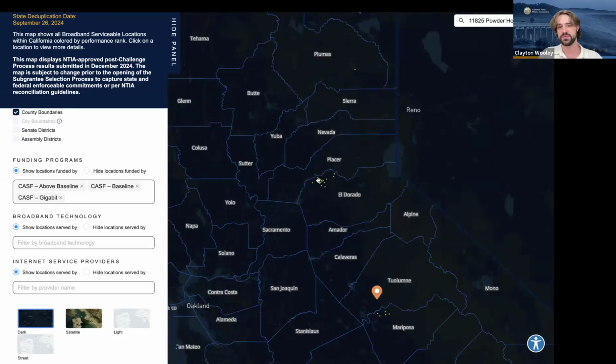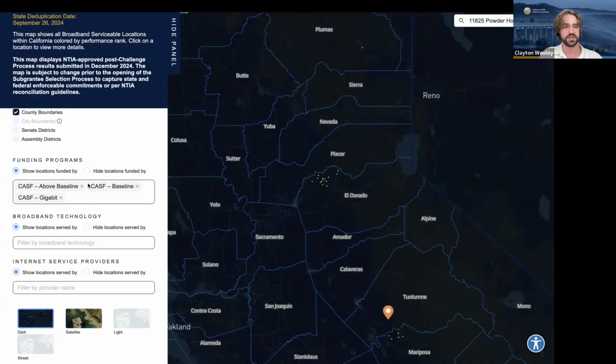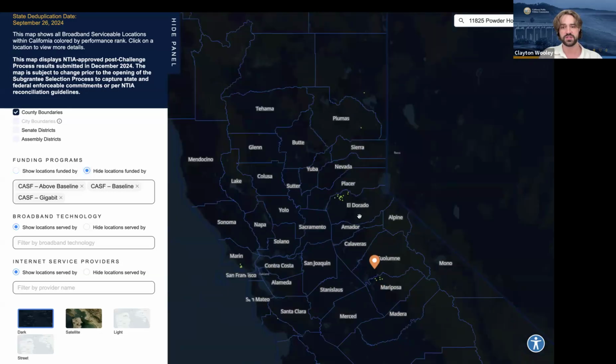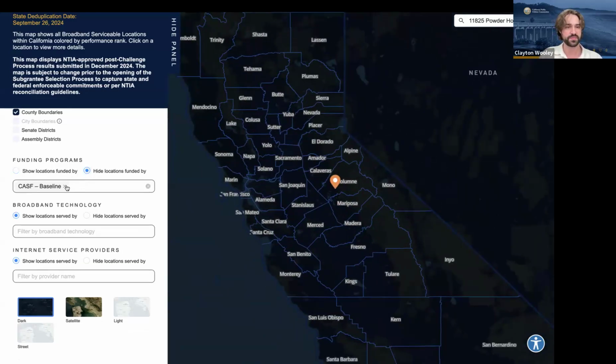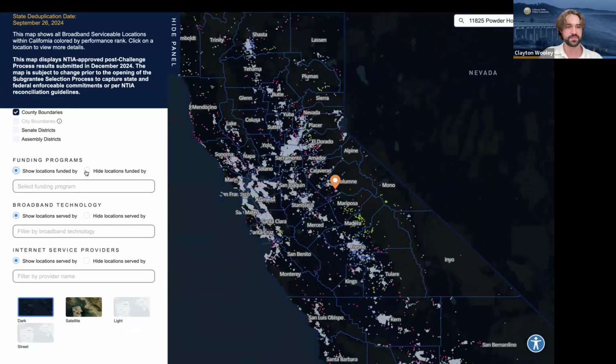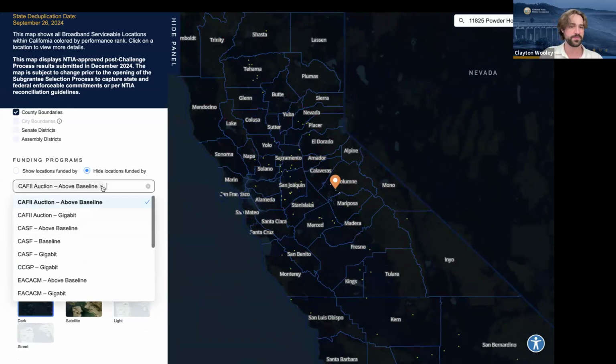And then demonstrating both of the ways the filters can be used. You can either see all locations that fall into that category, or you can hide all locations that fall into that category. Refresh here, like so.